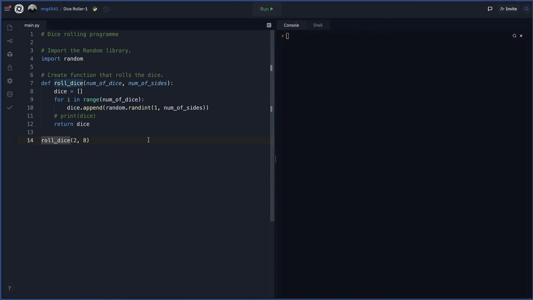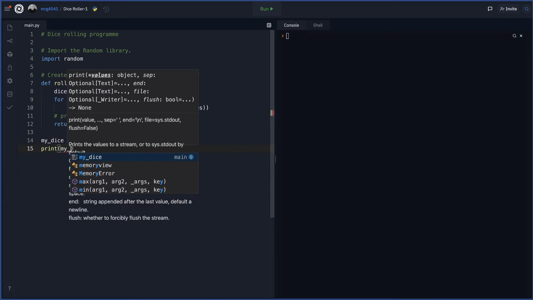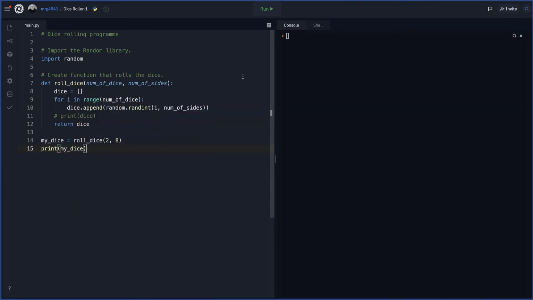However, I'm going to call this function something else. I'll call it my dice, and it equals this function. So I'm going to run. You're not going to see anything again. However, if I now print out my dice, you should see the dice there, okay?